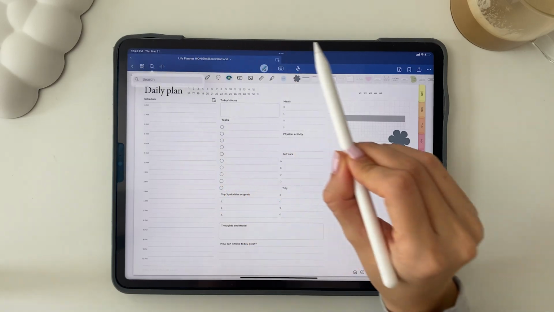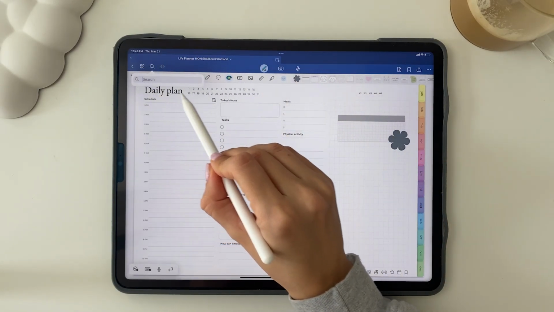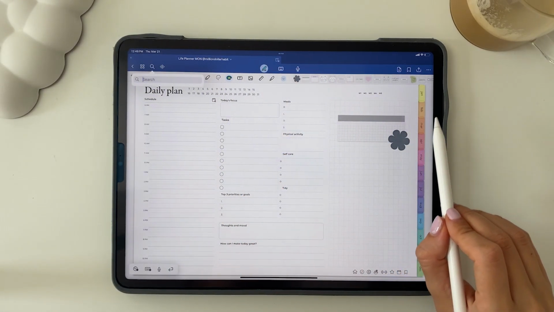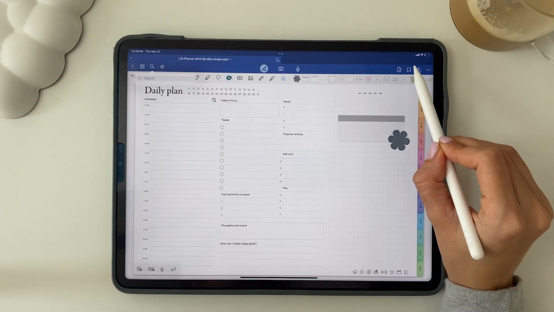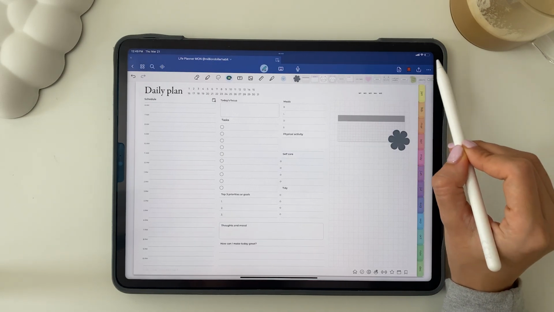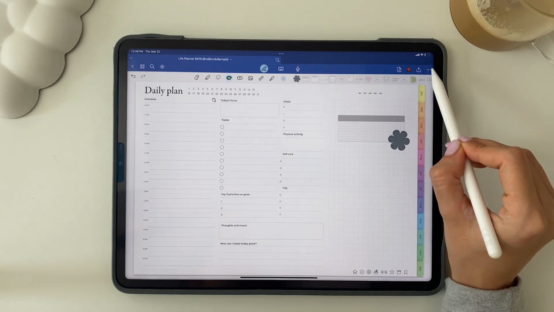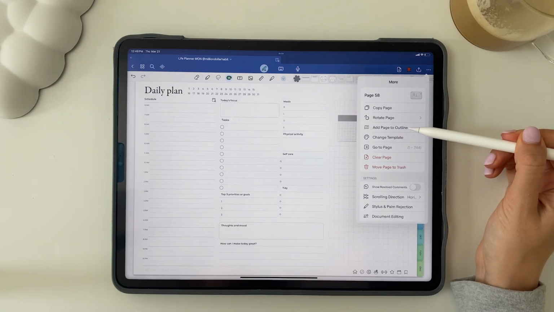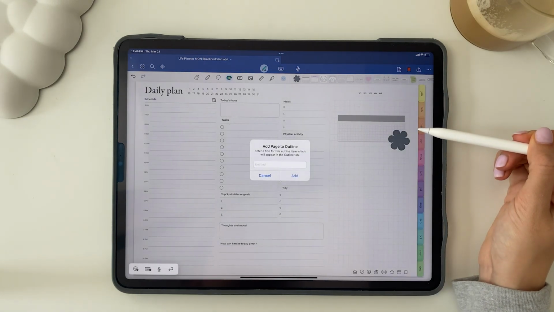GoodNotes allows you to search all of your documents, including handwriting. Simply search for a keyword and you'll see all instances of it in your file or in your entire library. You can bookmark pages to create an outline. This is more useful for note-taking since digital planners are already organized into sections.